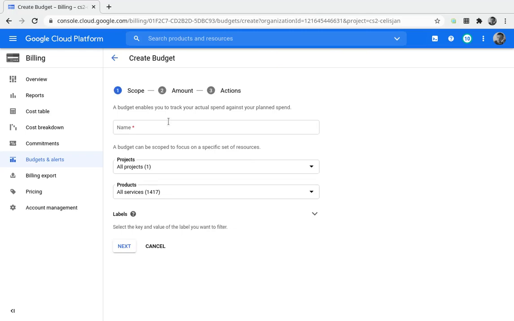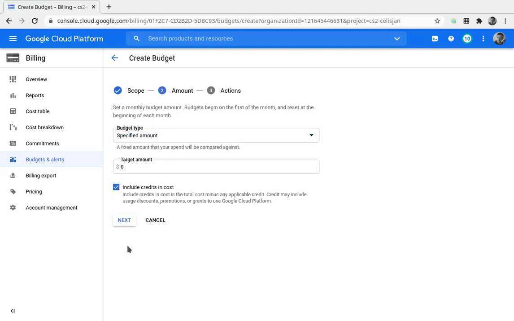So I'll just give it a name, limit budget. And it's for all projects, all services. And then I have to decide which amount I will use to have an alert. For example, if I take $20, I will not include the credits. So it will include all costs.